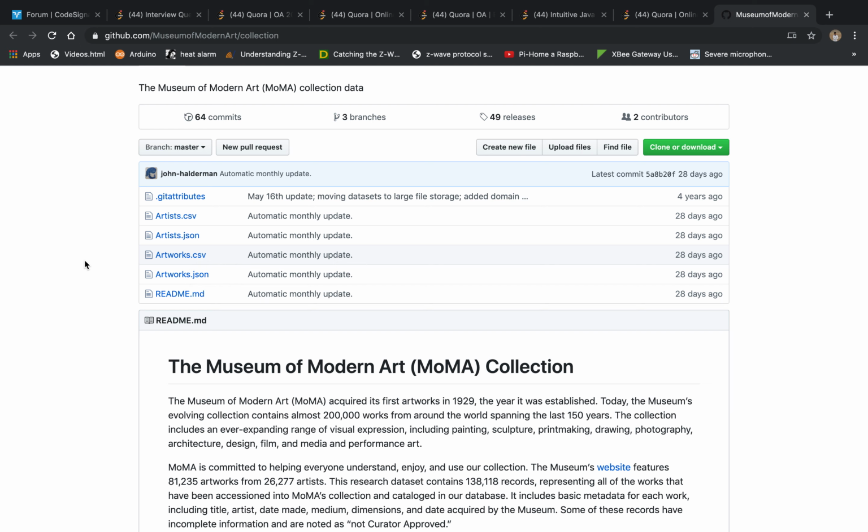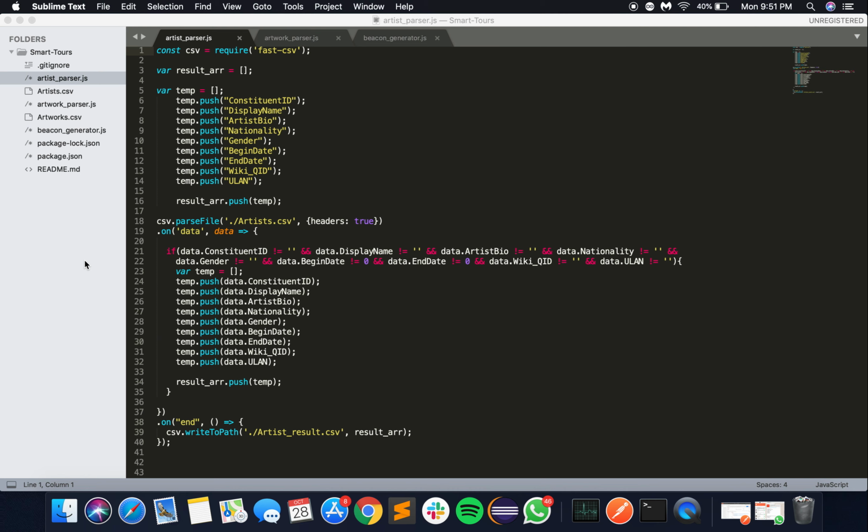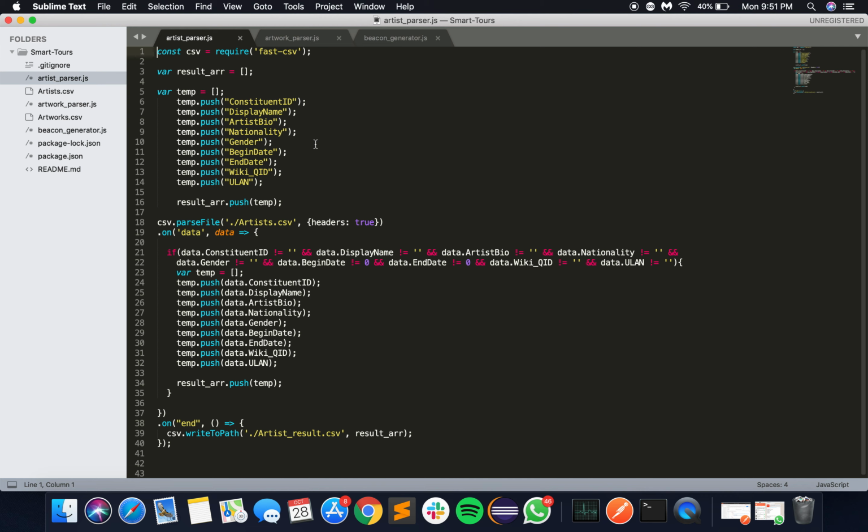These are the two main data sets that we'll be using, and another data set that we'll be using will be the location data set. So let's look at the file that we used, the code basically to parse the CSV files, clean the data based on the attribute values. So as you can see here, I'm running this script on artist.csv, and this will check for all the attributes that we want out of that particular CSV file.